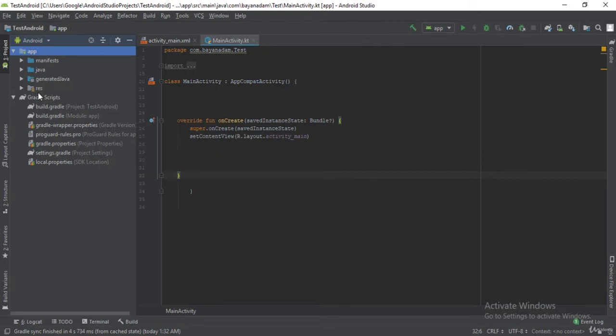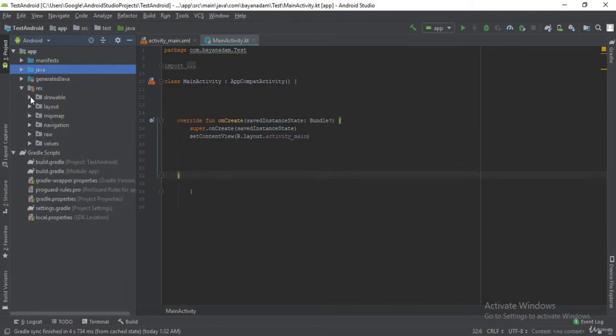For example, the manifest folder has a file that contains some sensitive data about our application. For the Java folder, we have the files that make our Kotlin code. Our res folder also contains small folders, and each folder has its own job. For example, the drawable folder will hold all the images, the layout folder will hold all the layout XML files, and the mipmap folder will contain the small images and also the icons.